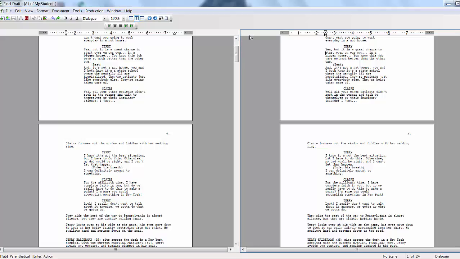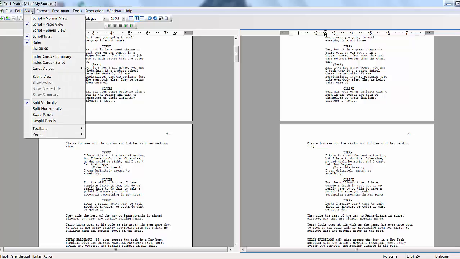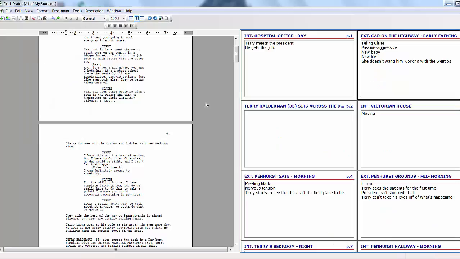Now, what you can do is click on View and scroll down and you'll see Index Card Summary. Once you click on that, you'll see summary cards appear for the entire screenplay. You have to go through and fill all of these in, but they're incredibly useful because you can fill out what's happening in the scene and exactly where you want your screenplay to go. And then you can click on the other side and continue working on your screenplay.